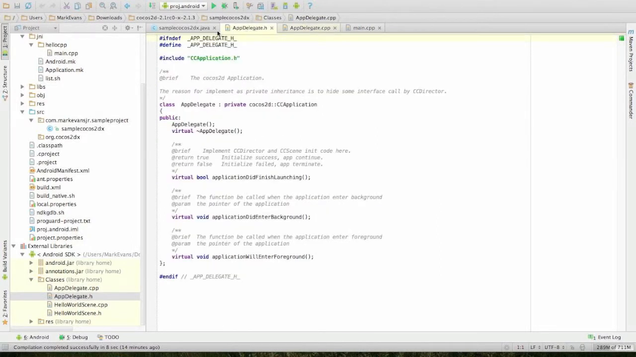So I got it up and running in the new Android Studio, and just wanted to give you guys a little preview. So I'll go ahead and run it, and you can see the template that they give you.